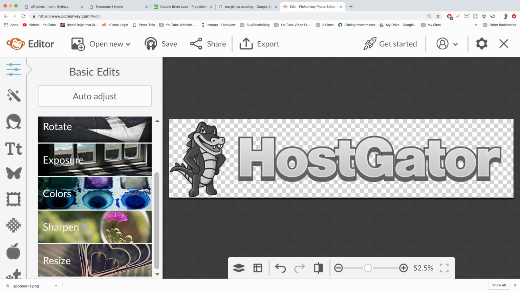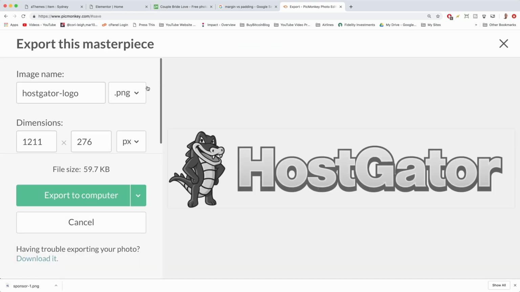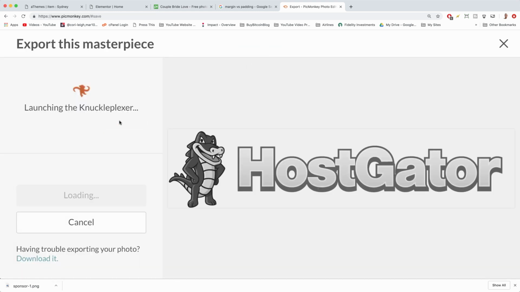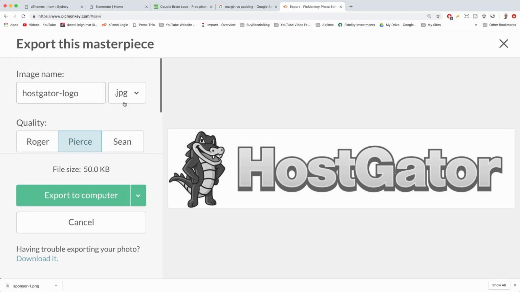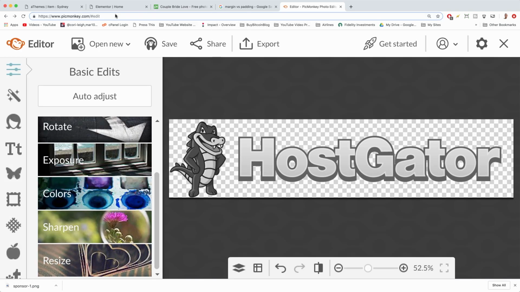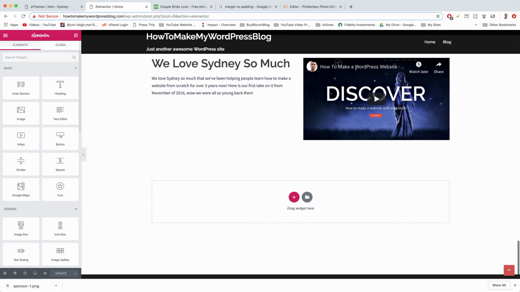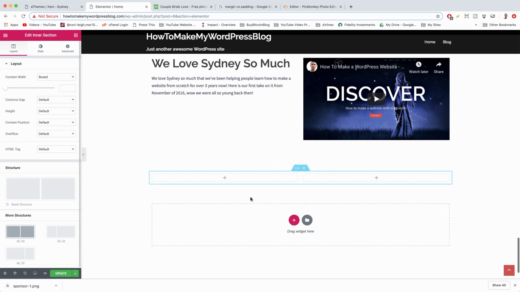Alright, now you have a grayscaled logo. Just click Export to get it back to your computer. Change it to JPEG so it'll save a little bit more space, less weight when you upload to WordPress, which is always good. And then we will just export it and save it. Now we can just come back to Elementor and drag in, you guessed it, an intersection. So we're just going to drag it in the middle right there.